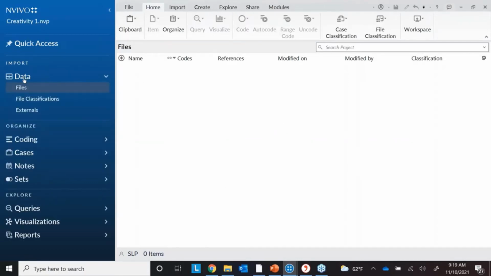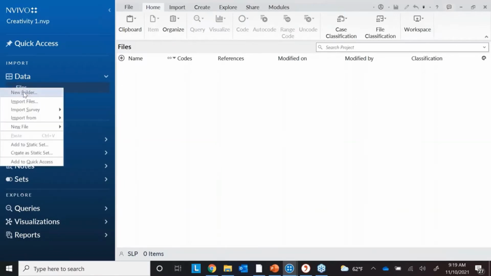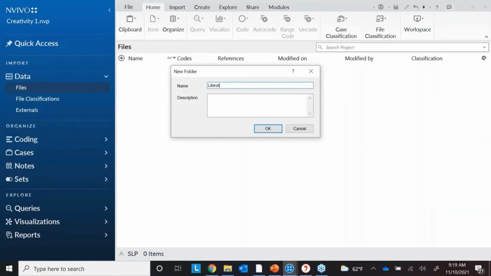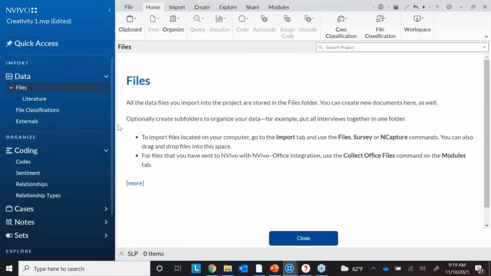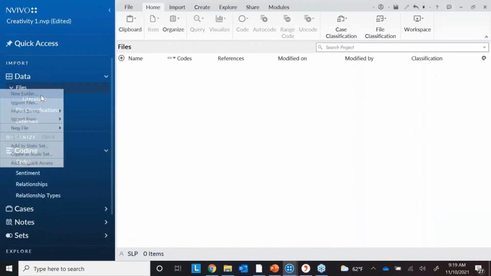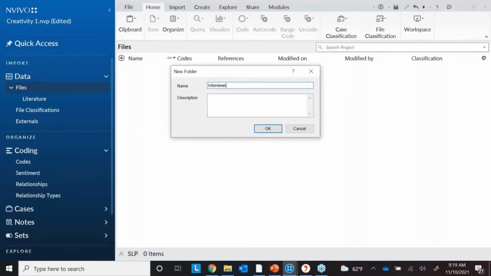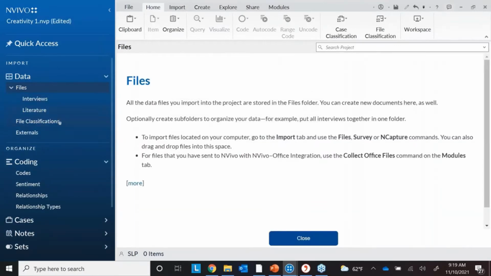So what I'm going to do is go to data, and typically I will have different folders. So I'm going to create a new folder and call this literature because I'm going to bring in the literature from Citavi. But a lot of times I'd have my own data. Quite commonly, I would have interviews too that I'd import. So I can start organizing my project here.